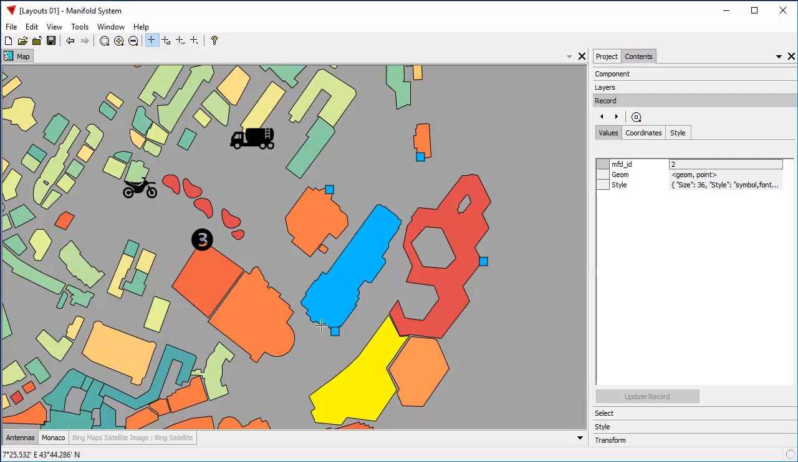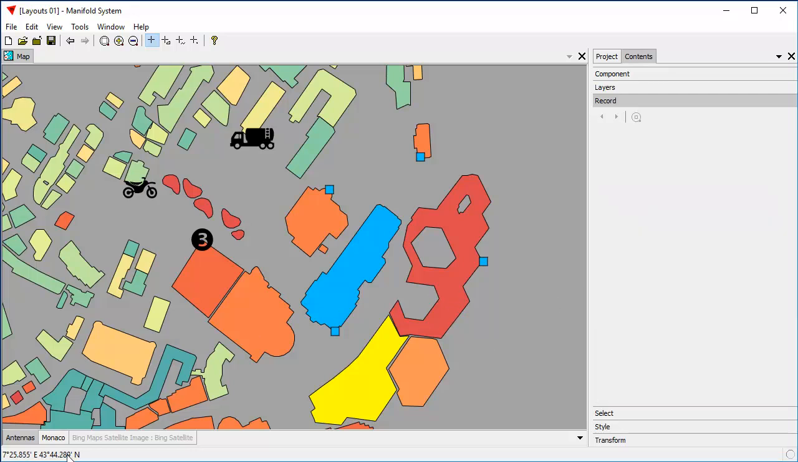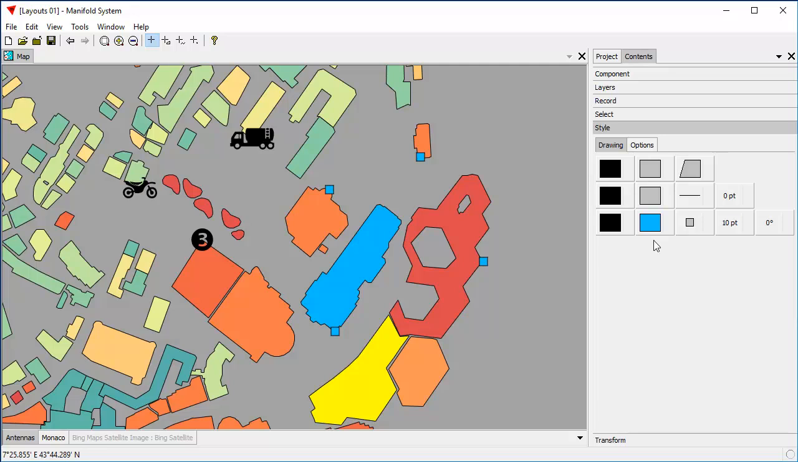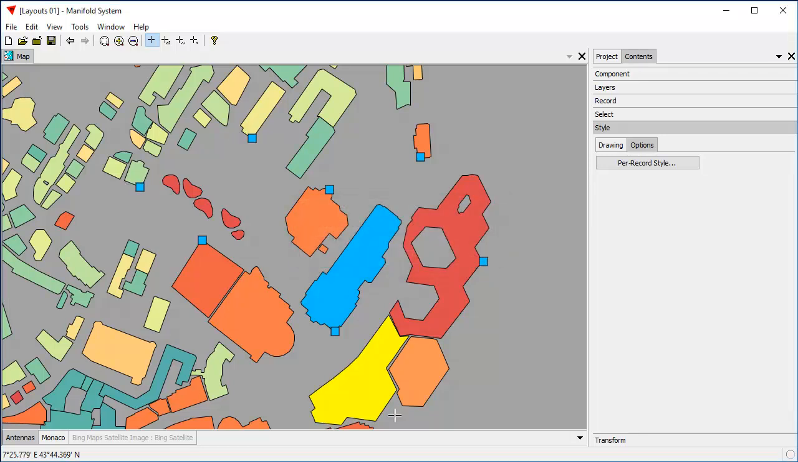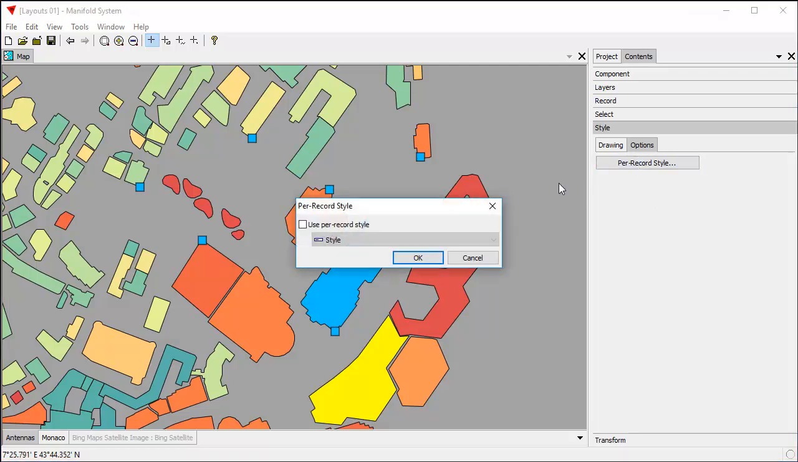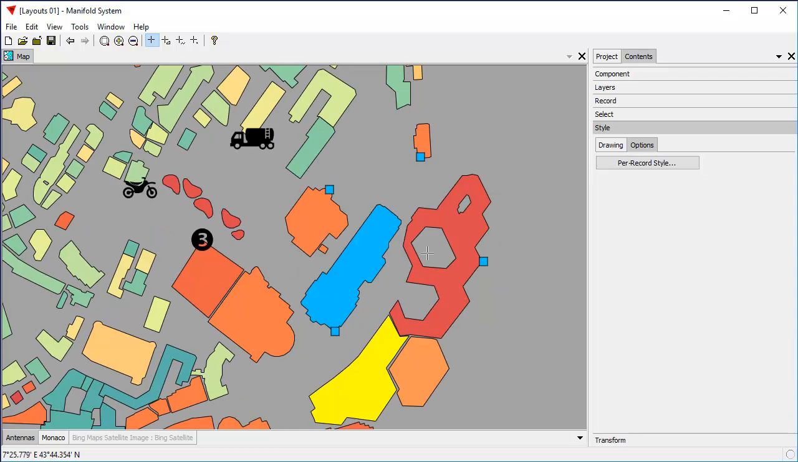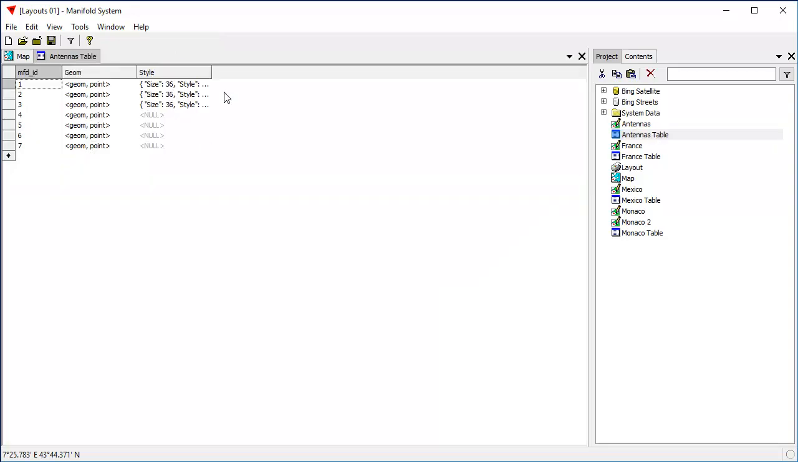points. If at any time we want to go back to the default way of doing this, we can go back here to the style dialog, and we can click per record style off, and that's now gone. But those fields that we added to that table are still there. So if we want to put the per record style back on, we can turn it back on again, and it will use what's stored in those fields. We can see those fields here in the antennas table, what was added to each one of them. So these are all fully editable too.